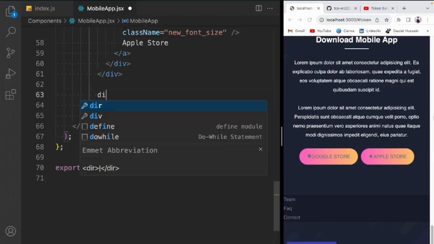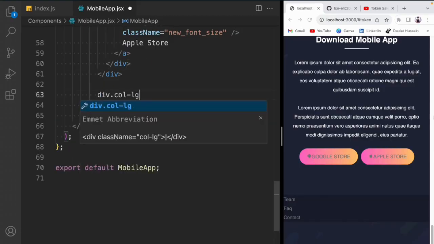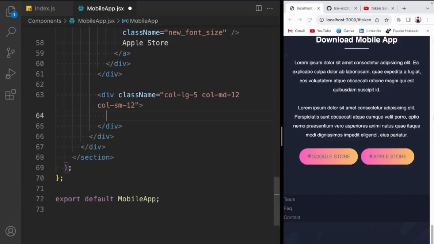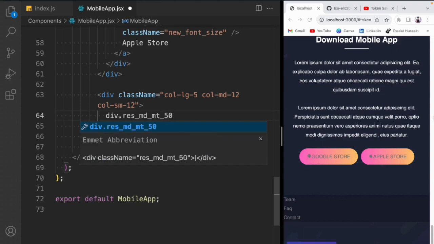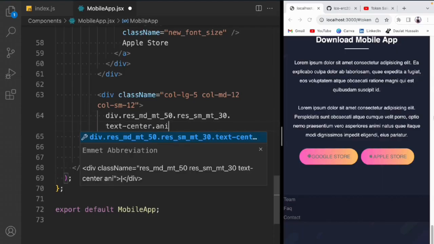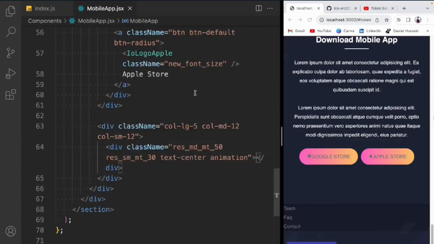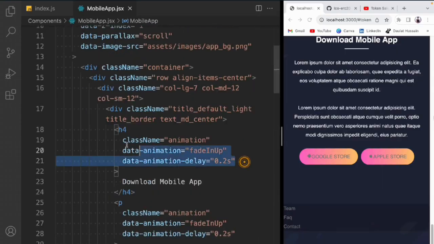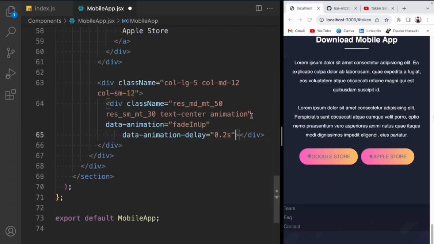Then we can simply come here, we'll take a div, add a class call large 5, call md12, and call small 12. And that will take a div, add a class called res medium top 50, res sm top 30, and we'll have the text center and animation, and then we have to add the data attribute. Simply copy and paste here.